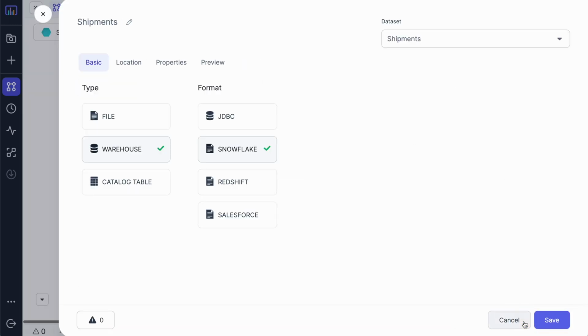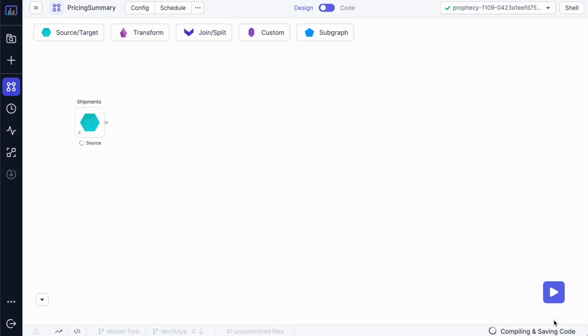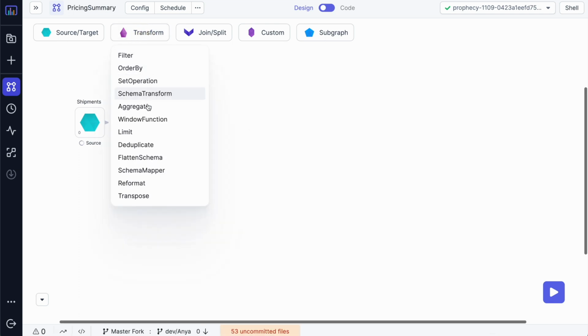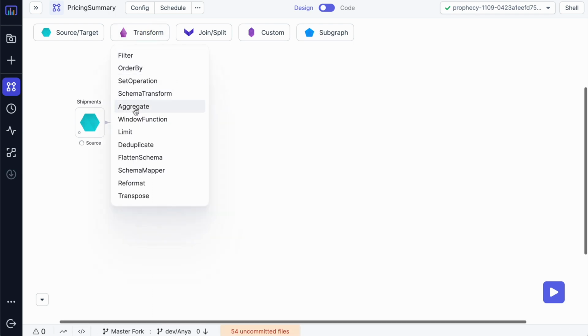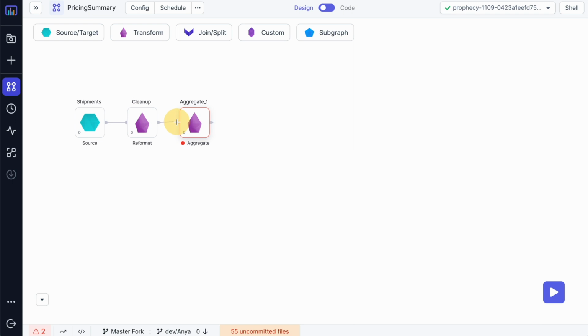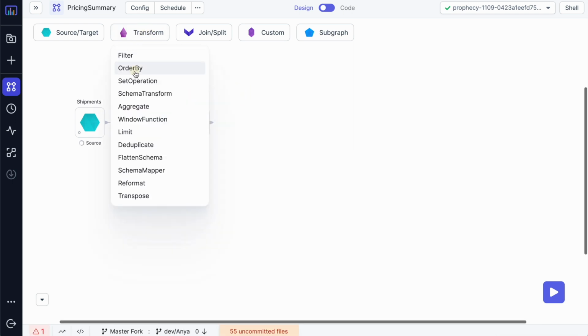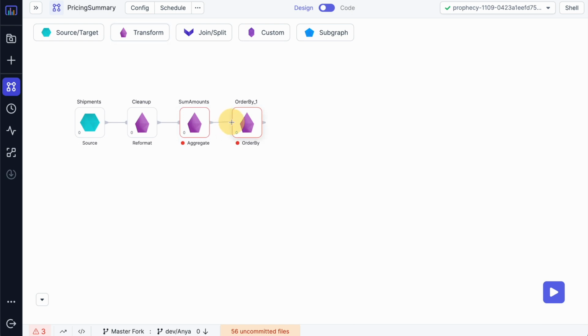Let's start to design our pipeline by choosing some transformations. A reformat gem to clean up the data, an aggregate gem to sum the amounts, an order by gem to order by shipment status, and then a target gem to write the report to a catalog table. Configure each transformation.